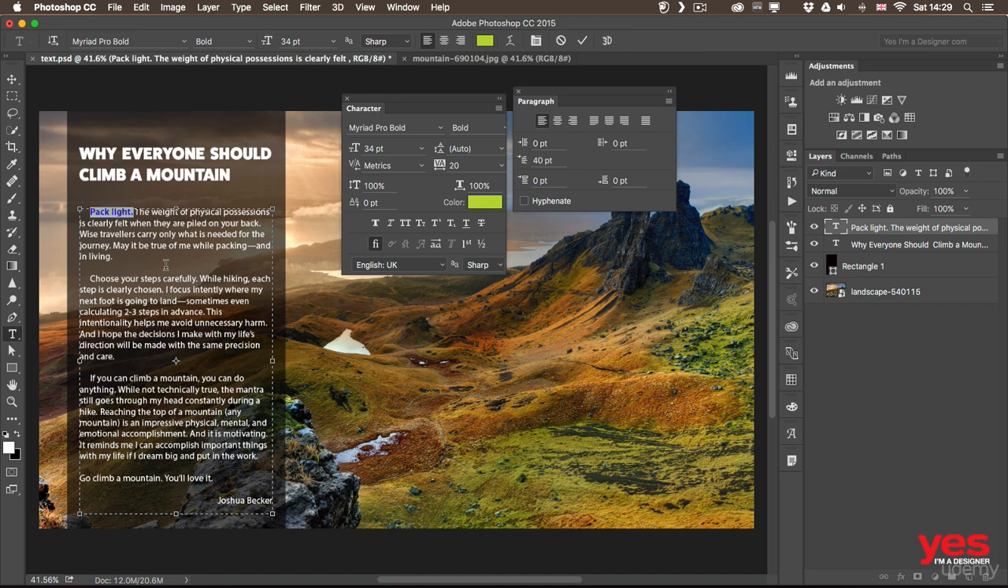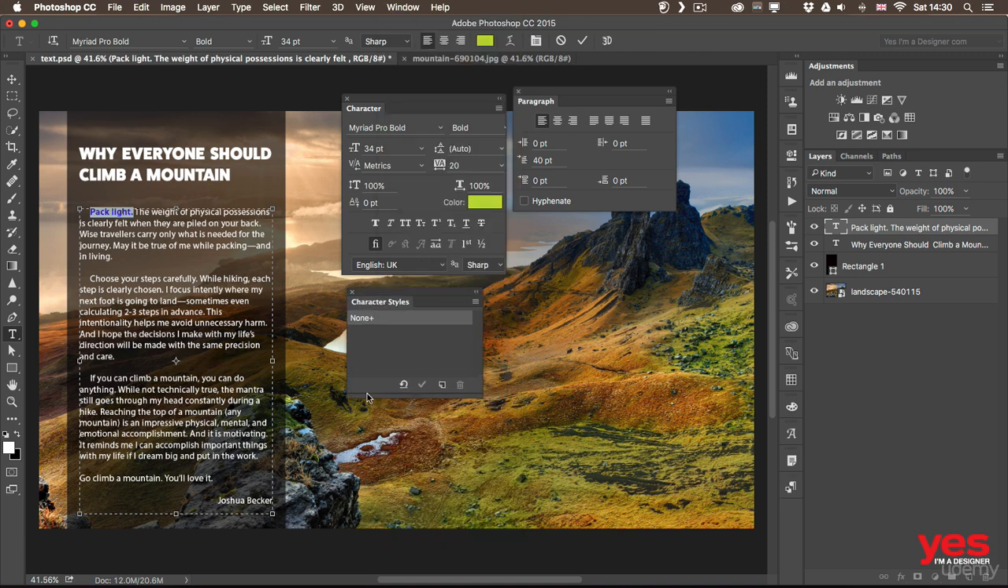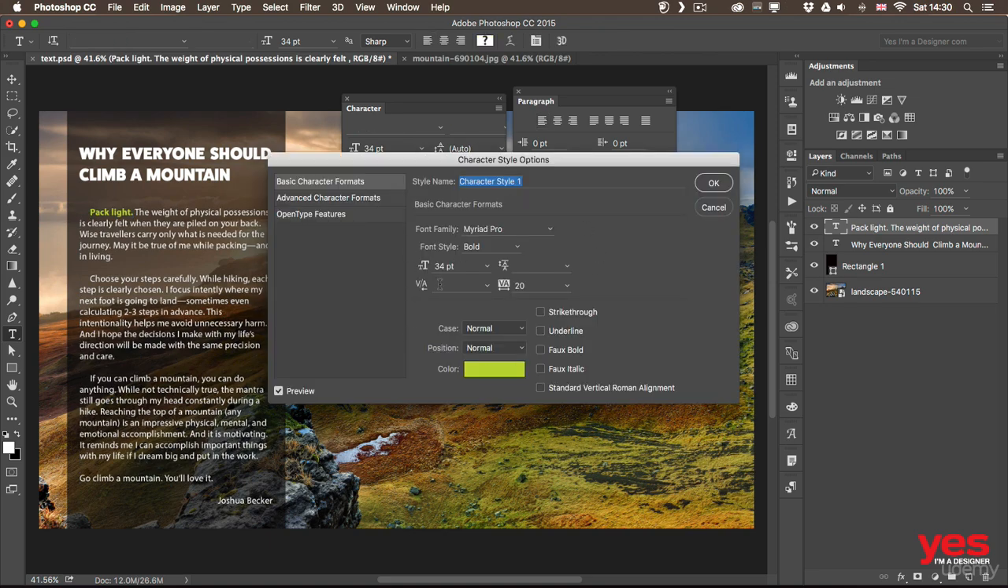But instead of reapplying the bold option and the color as well, I'm going to save this as a character style. Now you can do that from another panel. If I go to Window, I will find the Character Styles panel, which is going to be empty because by default you don't have styles in your Photoshop documents. But once I have something formatted and I want to save it, I can click on the Create New Style icon here, and now I have Character Style 1 created. If I double click on it, I can see that the settings or formatting that I used is saved, and I can call this one Heading. I'm going to click OK.